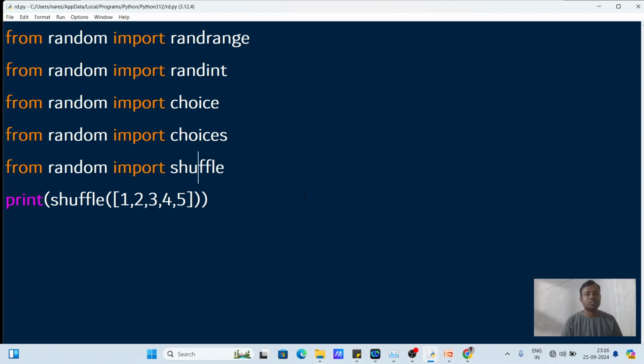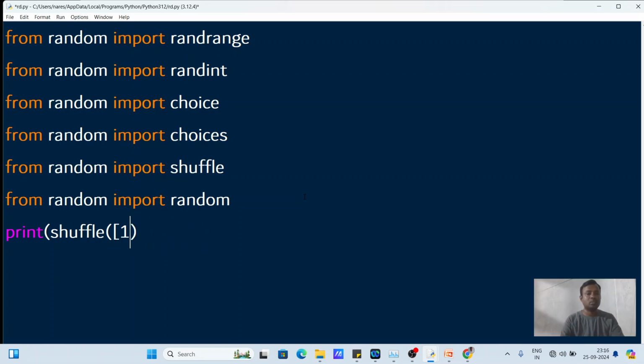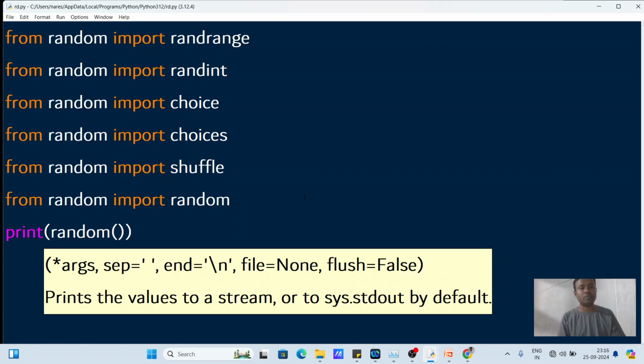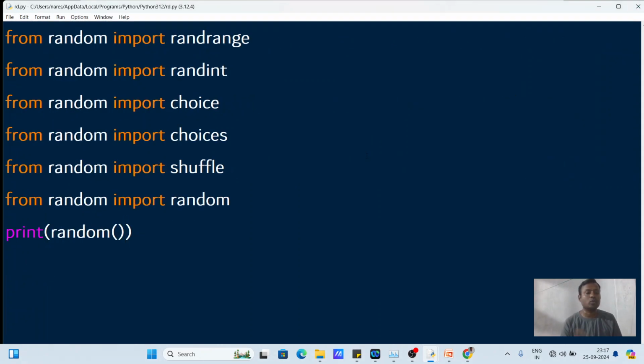Now the next one we are going to see is from random import random. Let us see what this random function will do. The random function will return a floating point value between 0 and 1.